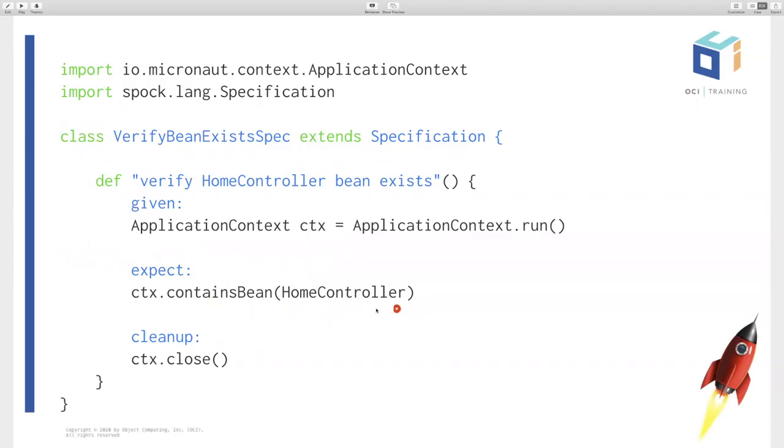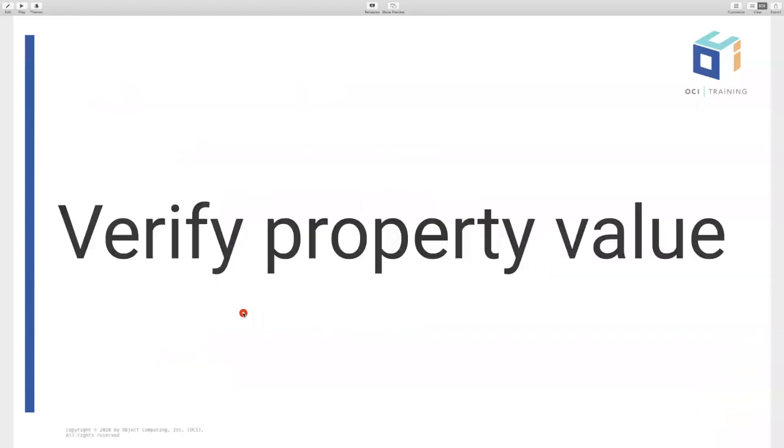ApplicationContext has one really convenient method called containsBean, which allows you to pass a class literal. In Groovy, what you would write in Java as HomeController.class, you don't have to specify the class literal. That's optional in Groovy. So this is doing an assert true of context containsBean and the class literal. Really nice. You can really easily ask the application context whether a bean exists or not.